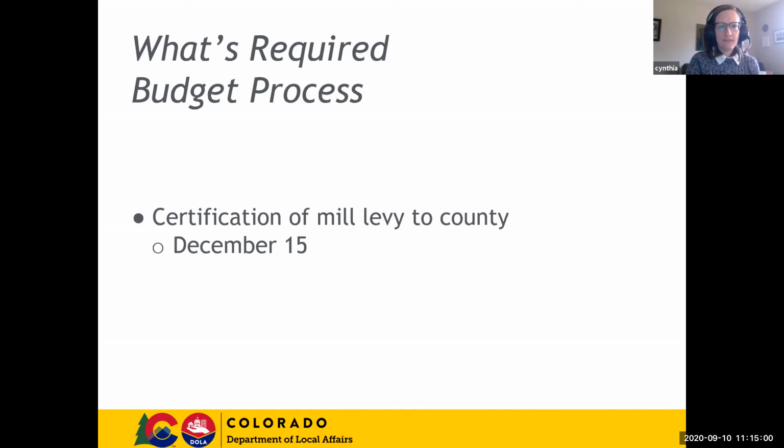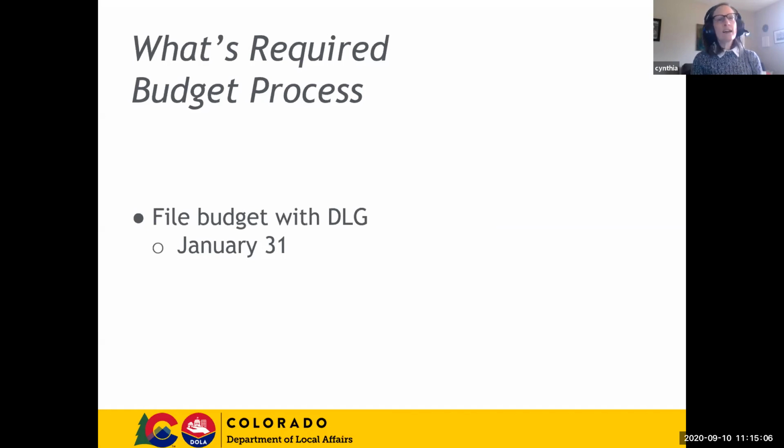All right, and then again, that mill levy certification by December 15th. And then the last deadline in the local government budget law is to file the budget by the end of January with the Division of Local Government. Certainly the recommended filing method is our online e-filing portal. And if you as a county get local government questions, don't hesitate to refer them to the division, and we can walk them through how to get a user ID and file a PDF of their budget document.